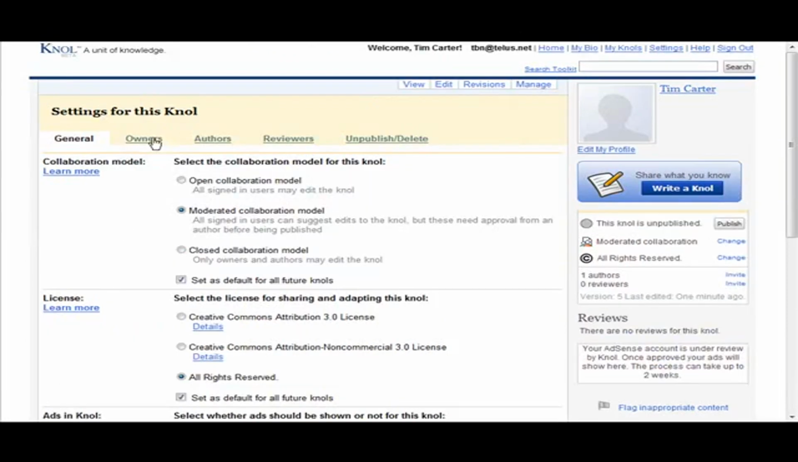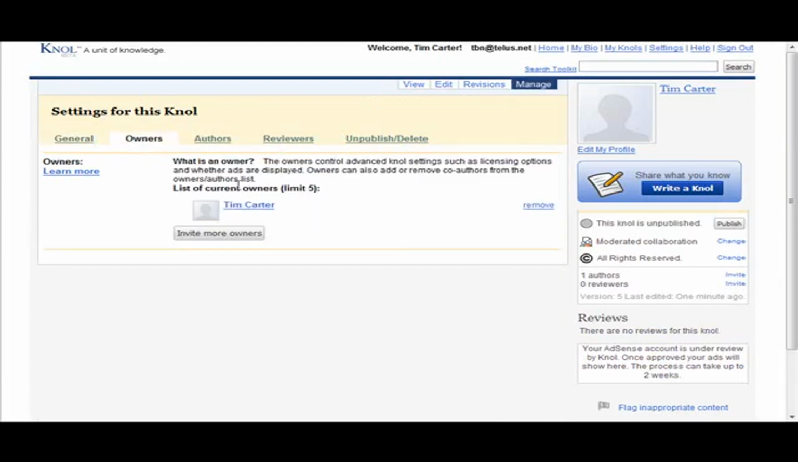Now you notice along the top here we have some other things. We have owners, authors, and reviewers. So let's click owners. Owners have full control over the null, so they can change the licensing and whether ads are shown, as well as what authors can do.